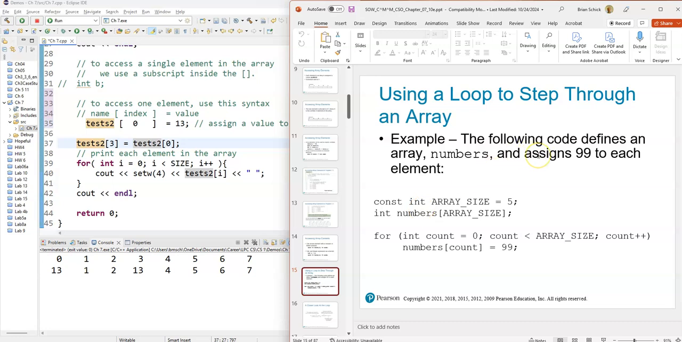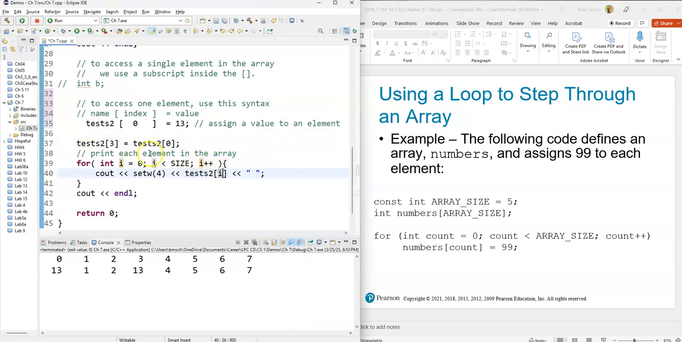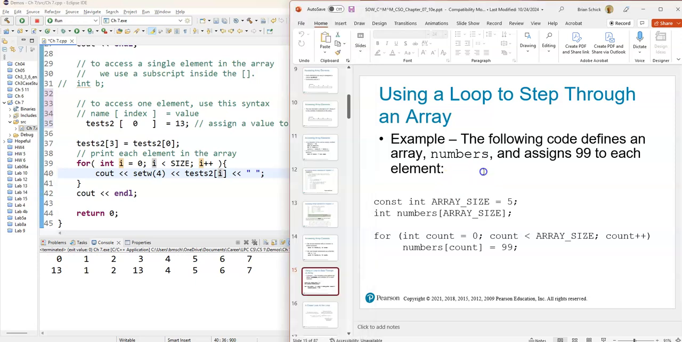Using a loop to step through an array. We just saw I did that 2 times. Here to print every element, I have to loop through it, each element in turn. And so I need an index to each element. And the easiest way to get that is a for loop.